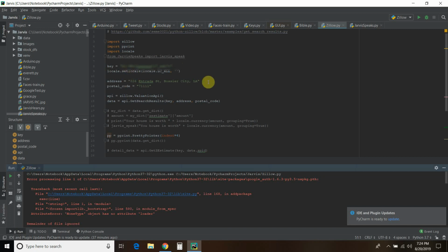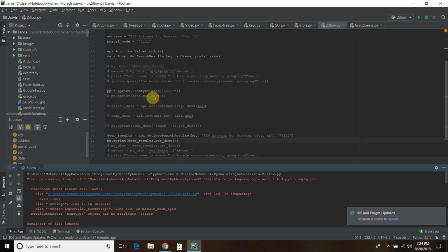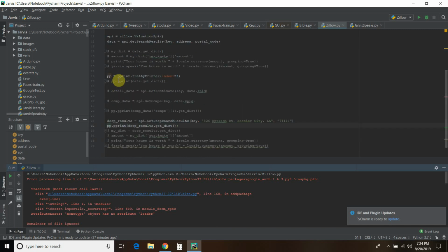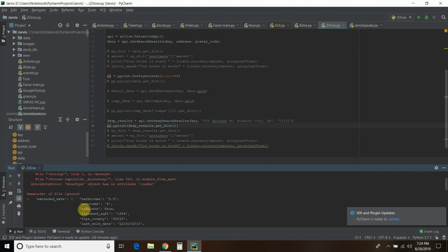So the address of my home in Louisiana and the postal code. And then, like most APIs, you have to call the API. And then the data is how you search the API. So I did not use get search results. So this is just a smaller amount of data. Okay, then you call the pretty printer, and this indents by 4 spaces. So that's how you saw that nice dictionary. If there were more values, you would see it spaced out even more.